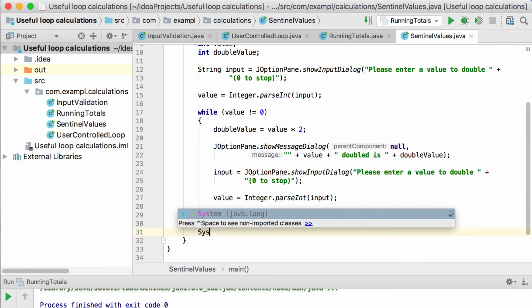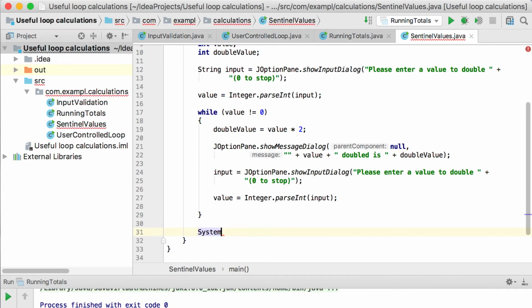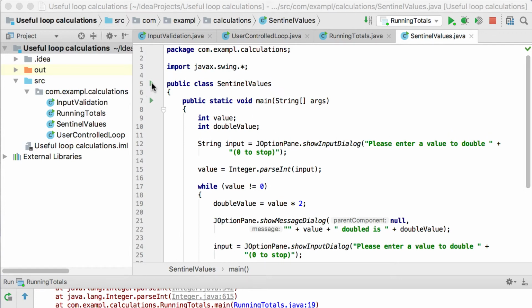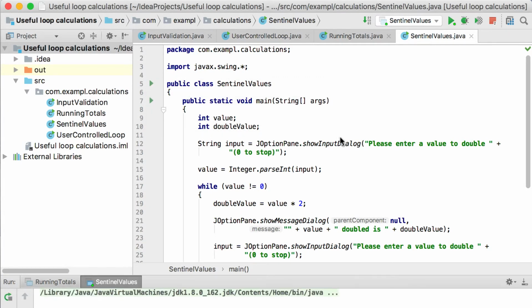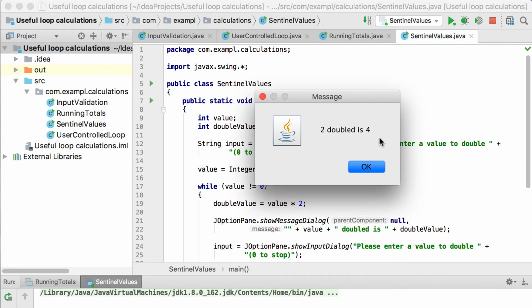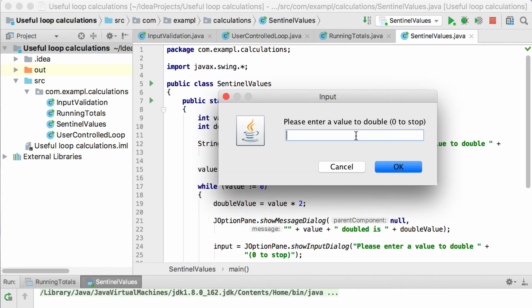Now, because we are using JOptionPane, let's just add the System.exit at the bottom. So let's run this one quickly and see how it works. Okay, so we're still running the previous program. Let's just go to that play button there and run it. Please enter value to double. So I'm going to enter 2 there. 2 doubled is 4. And then you can see it keeps on asking me.